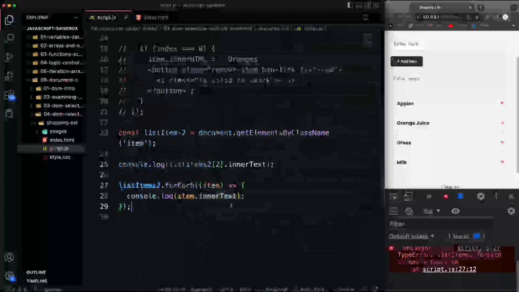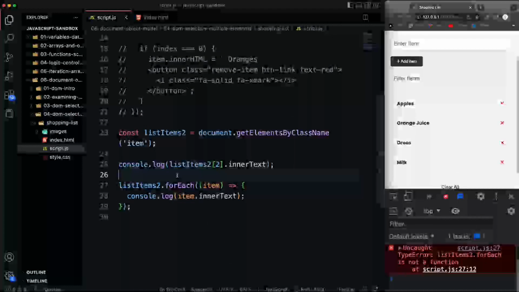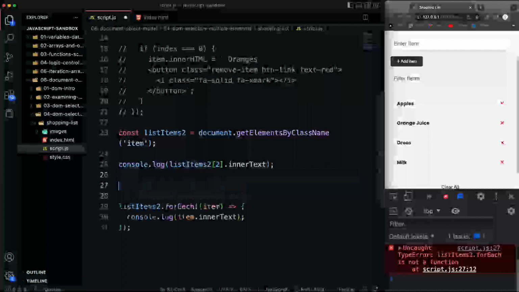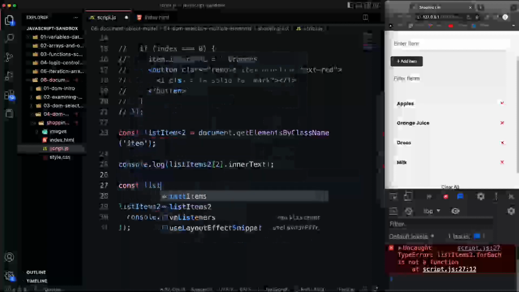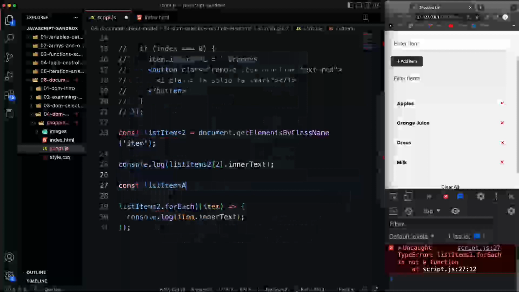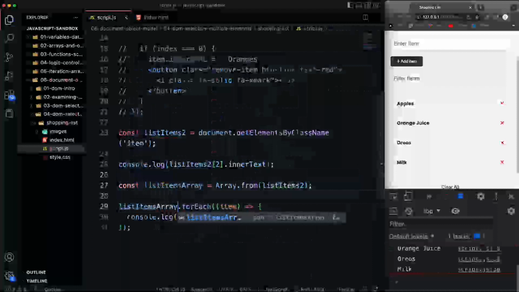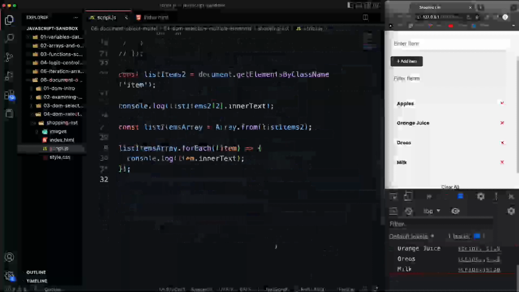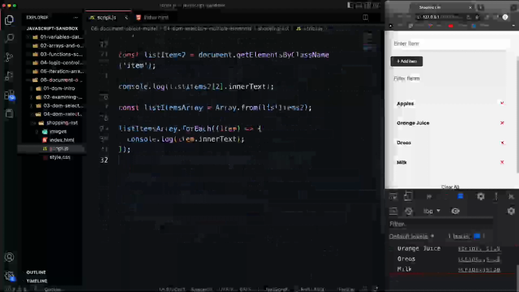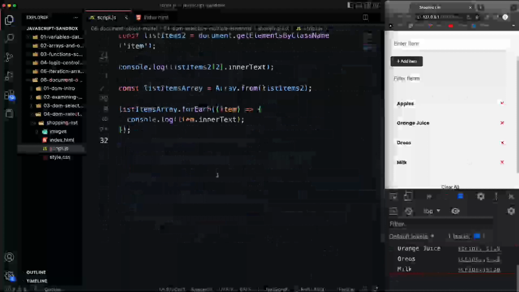Now what we could do is use array.from to convert it to an array. So I could say const list items, let's just call it list items array, and then set it to array.from, and then pass in our list items 2, which is an HTML collection. And then if we run the for each on list items array, then we're going to see that that works. All right, so just keep that in mind. If you have an HTML collection and you want to use for each or any other method, you want to first convert it to an array.